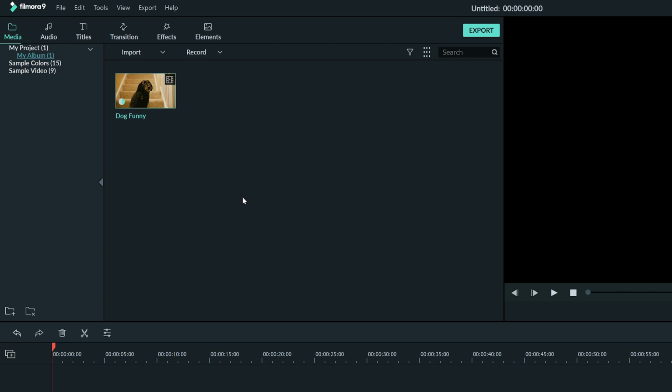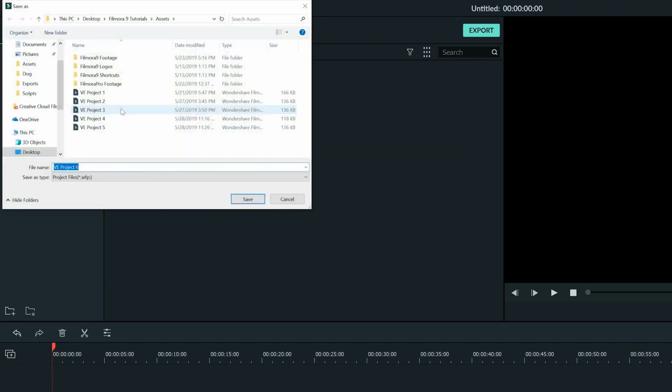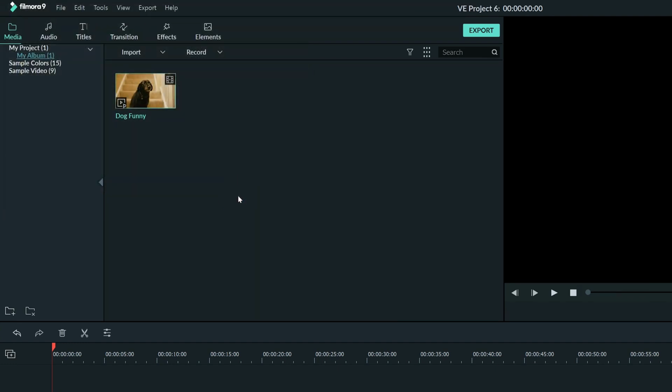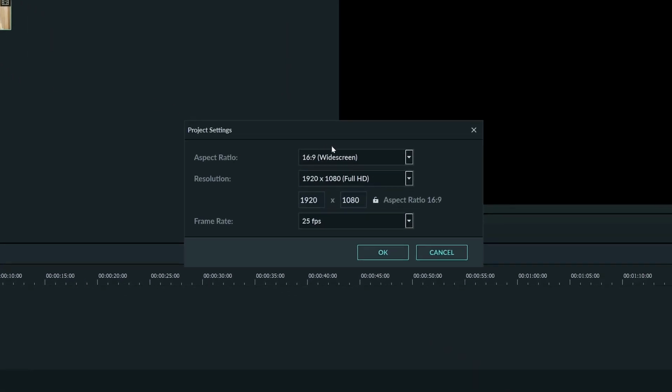After we have media in our project, we can go to the top left corner where it says File and click Save Project As, and go ahead and name the project and save it where you want to keep it. After that, we can go up to File again and go to our project settings. Here we can change the aspect ratio to something custom by going into this drop-down menu. We can change the resolution with this drop-down menu, and we can choose whatever resolution we want for our project.